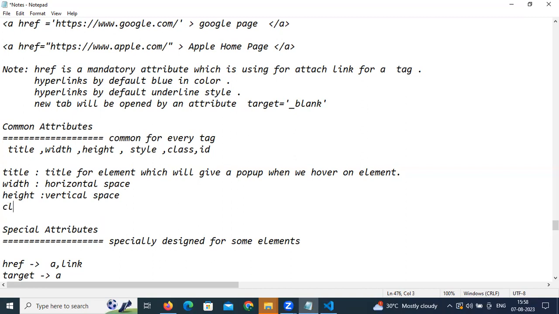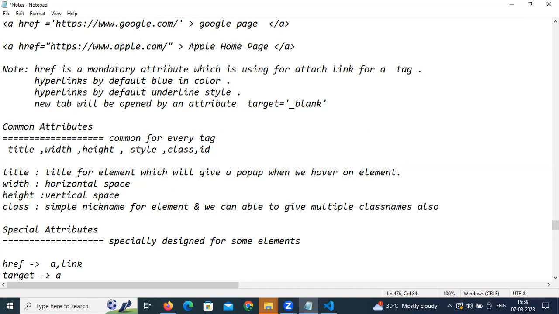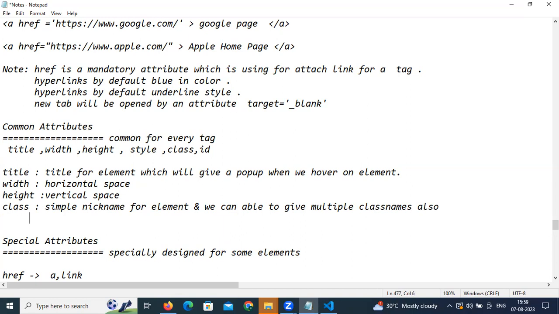Okay. What about class? It's a simple nickname for the element. And we are able to give multiple class names also. All class names are separated with a space.